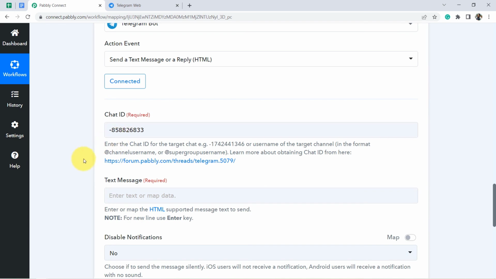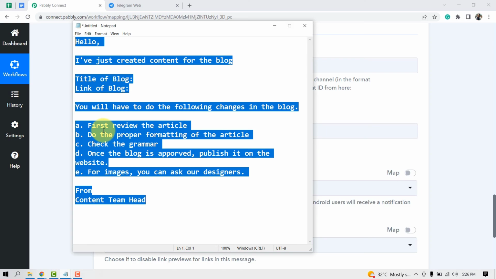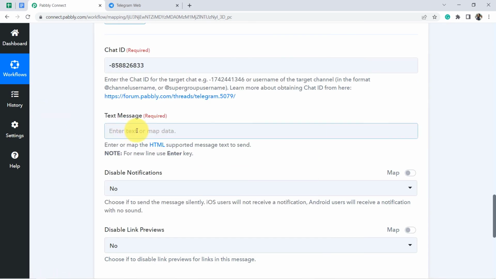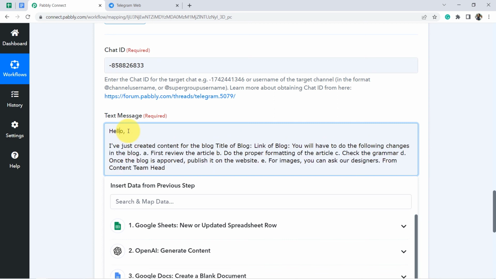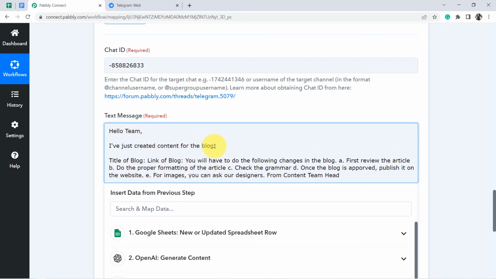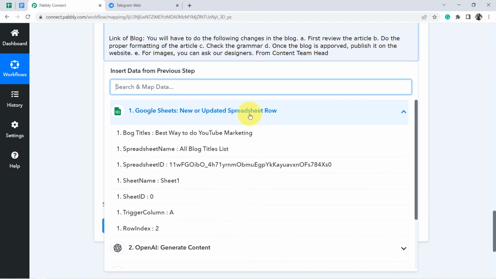So I have done the same, and it is asking for the text message. So I have already created one message in the notepad. I'm going to copy the same and paste it here, and let me do the formatting first. Hello team, I have just created a content for the blog, and the title of the blog is, and here I'm going to map the title of the blog, and from where I will receive the title. I'll give a space, and you can see here from the response of the Google Sheet I am going to copy the title of my blog.